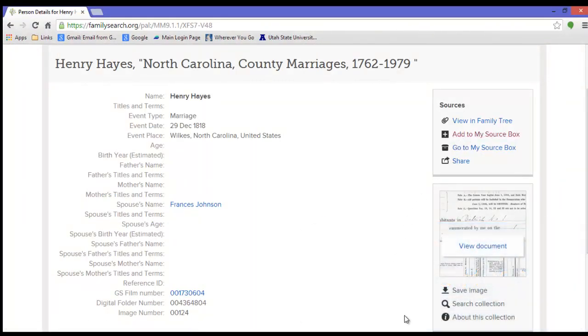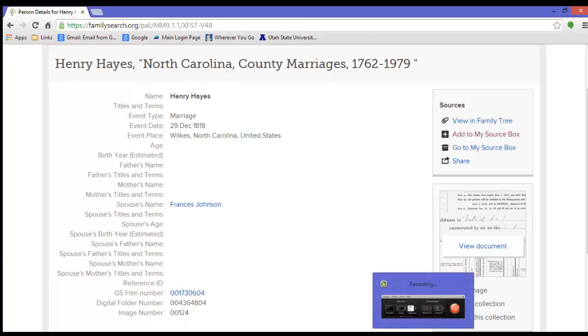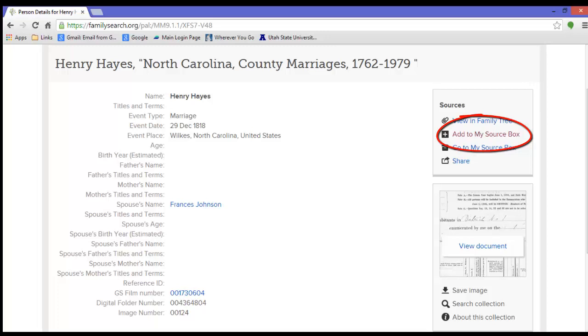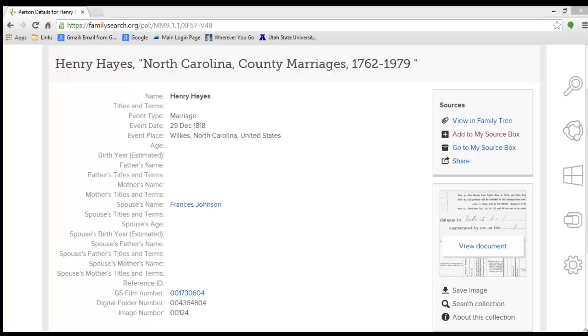So now that we found the record, if you find this record in the church website, you can click on add to my source box, and it will go right into your source box. And I can do another one on the source box, but that's a really, really neat feature that the church has put on.